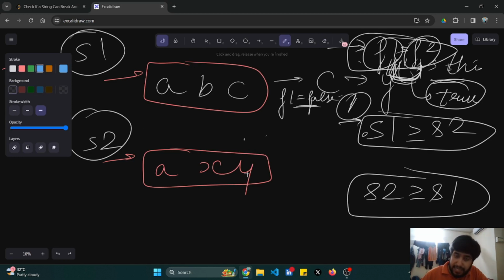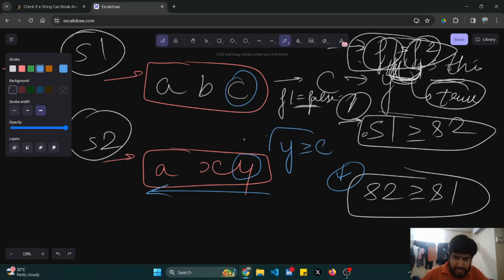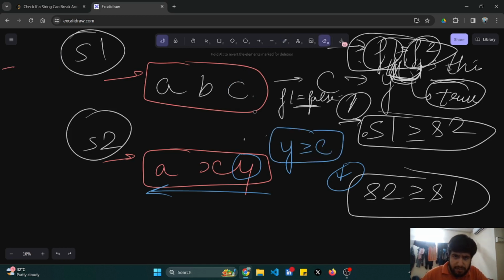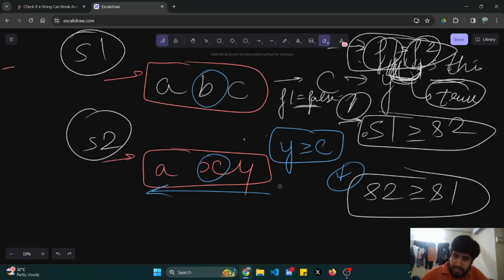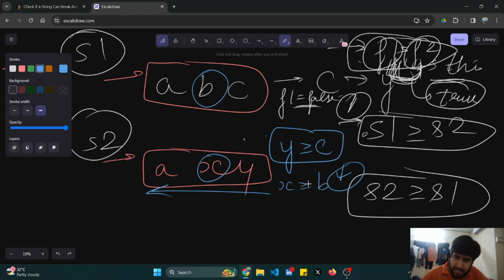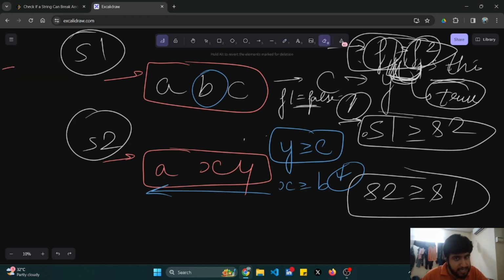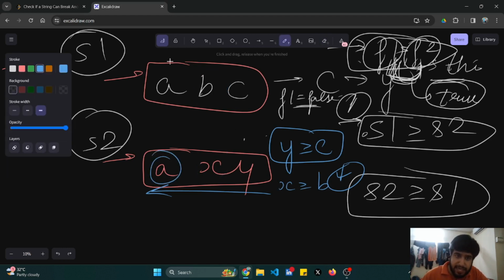Second case, where I'll just iterate from here. I am just now considering this case. I'll compare this Y with C. Is this Y greater than or equal to C? Yes. Okay, cool. I'll move forward. I'll come to this element. Is my X greater than or equal to B? Yes. I'll simply move forward. Yes, it is following my condition. Is my A greater than or equal to my A? Yes. So what is my final answer?